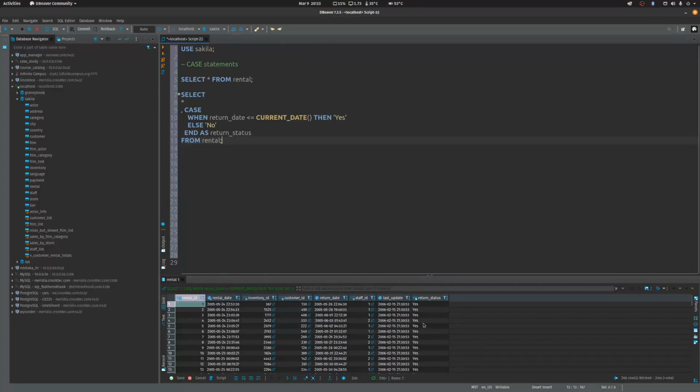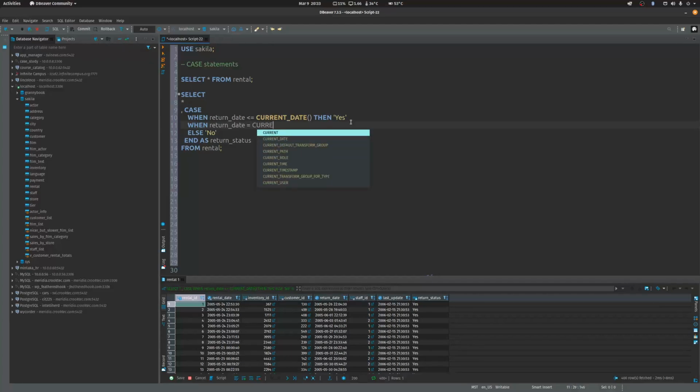Okay, so now you can see our return status is yes. Let's take this one step further and add one more. We're going to say when return date is equal to current date, then due today. Now technically this is a timestamp, so we probably want to piece this out and get a date out of it.